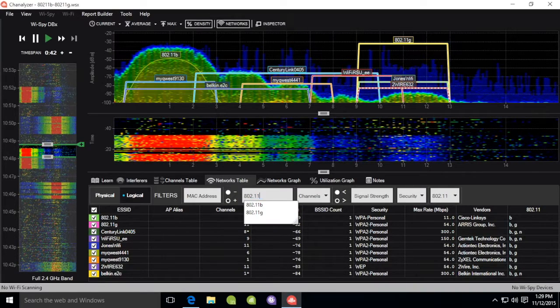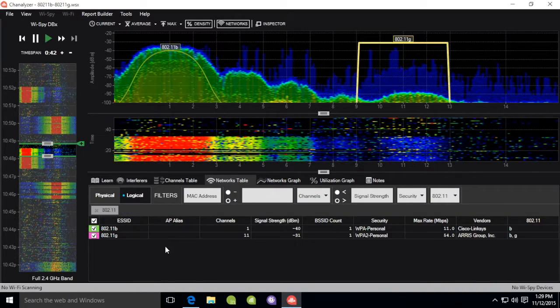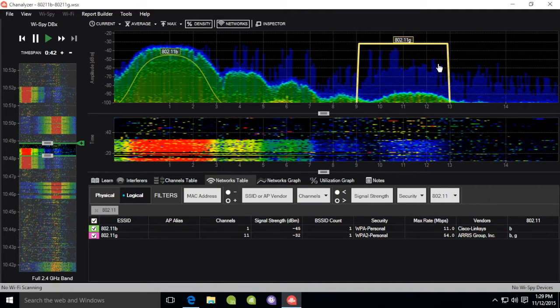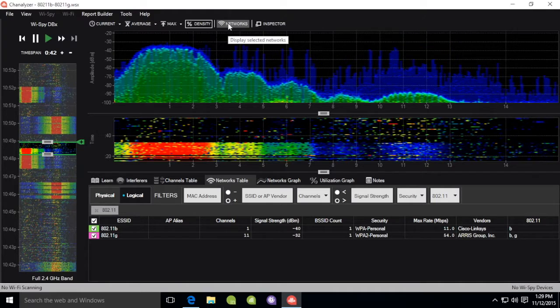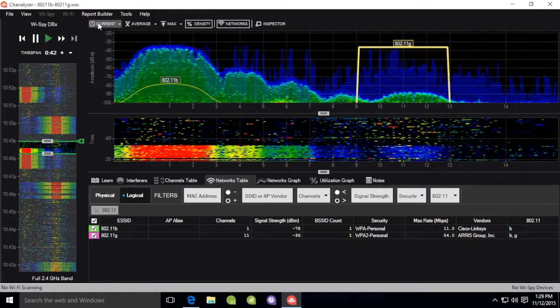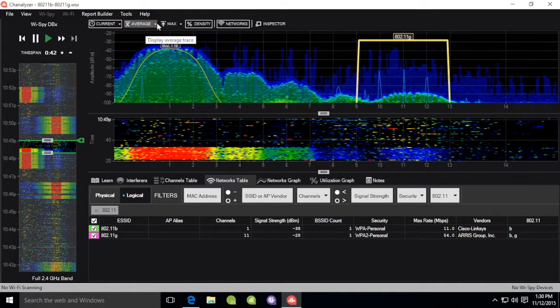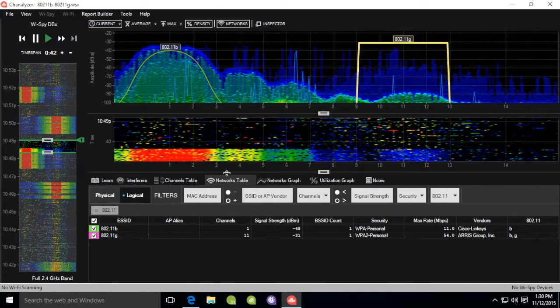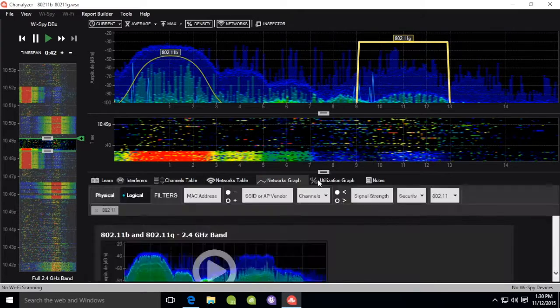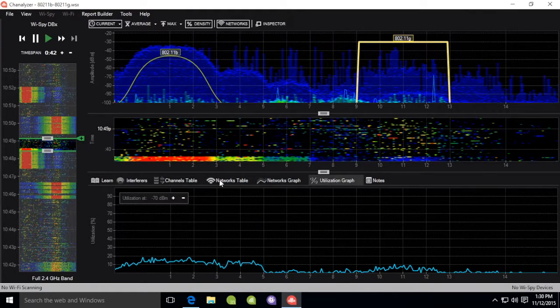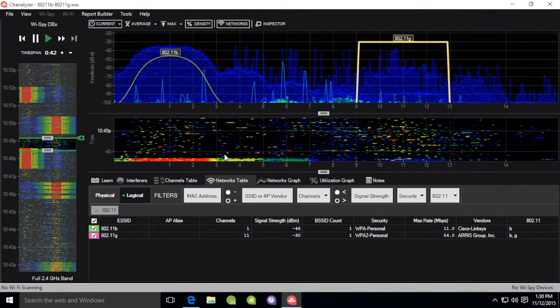I'm just going to filter down to two networks. Here's one called 802.11g, and here's one called 802.11b. You can toggle the networks on and off entirely if you want to. You can enable the current trace, average trace, the max trace, and the density view. You can also check out the other tabs like the channels table, the networks graph, the utilization graph, and so on. So be sure to check out all those functions in the software.